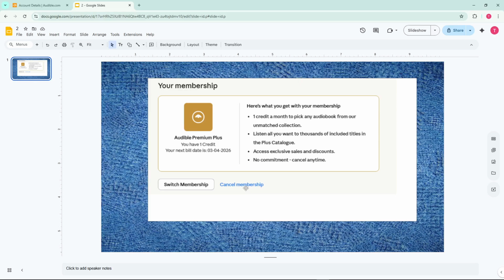Audible wants to make sure you're certain about this decision, so they'll present you with a confirmation screen. On the confirmation screen, click Continue to Cancel. Now here's where you need to be patient. Audible may present you with several offer screens designed to retain you as a member. These might include discounted rates, pause options, or special promotions.